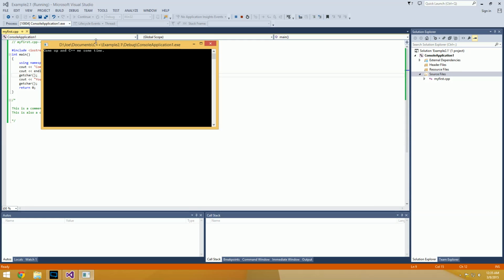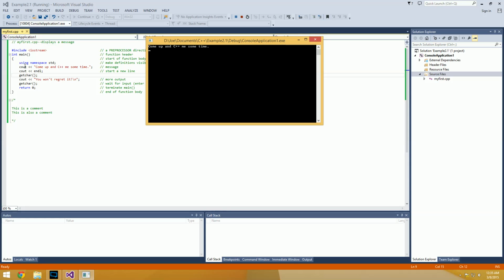We can run this, and as you can see, it's coming down and going through this code. So it's outputting "coming C++ me sometime." Okay, that worked. It should output a line here. Yep, looks like the cursor moved from right there to down there. That's good. And then it hits the getchar function, and it's like, oh, I'm waiting for a character. For our needs, it's waiting for an enter key press. If I press the enter key, it's going to move on to the next line of code. So now we're moving on to "you won't regret it!" exclamation point, and our little newline characters.